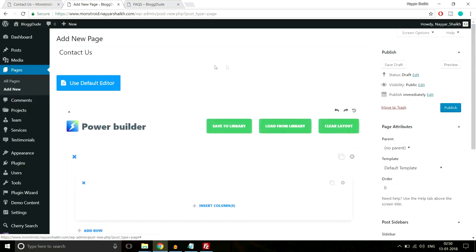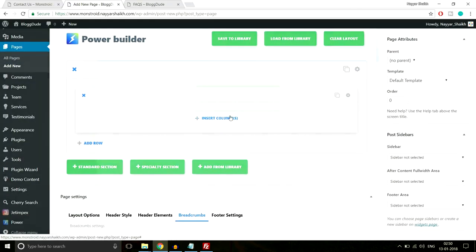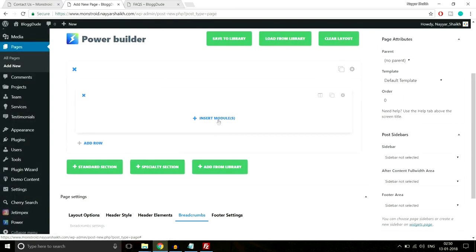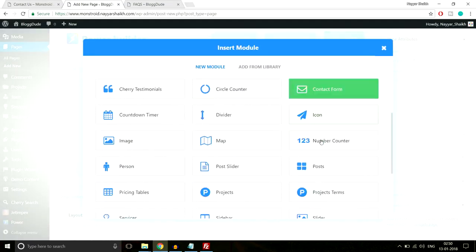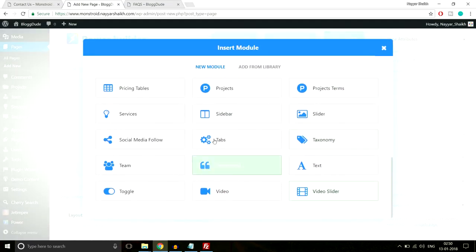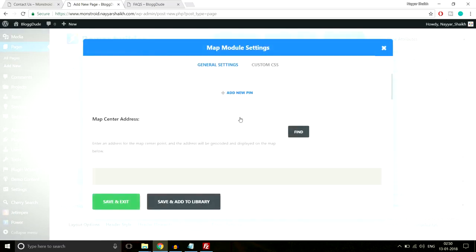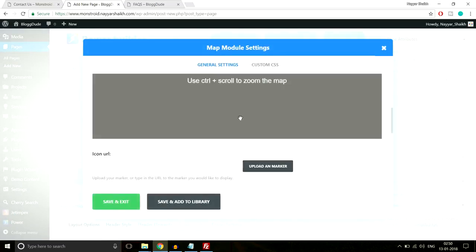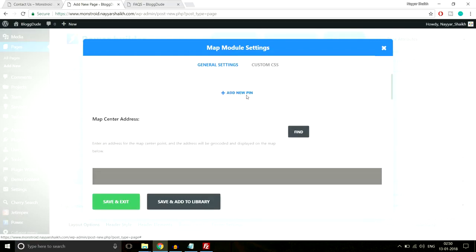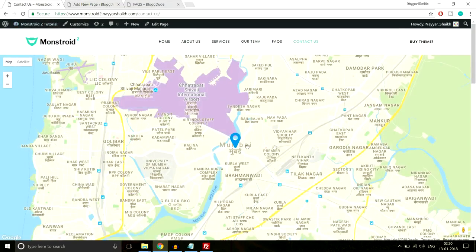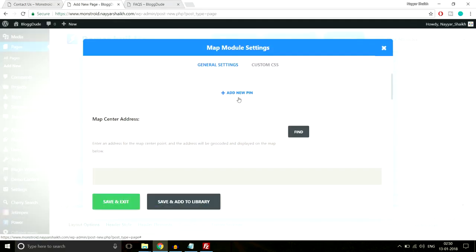Click on use power builder, insert column, single column, insert module, and search for map. Okay, let's see. Here it is, map. Now first, there are two options. First we can click on add new pin. Now what is a pin? If you see over here, we have this marker, and when you click on this marker, you get your company name, your address, and so on. So we can add a new pin like this. Click on add new pin.